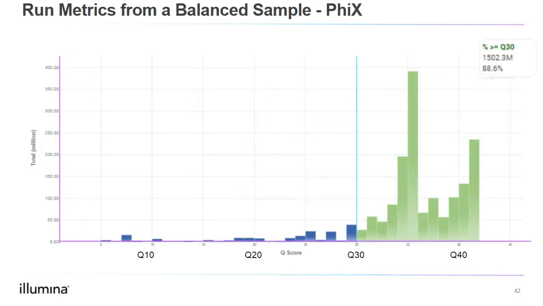Now let's look at the Q30 for the run to evaluate the quality. On the x-axis, we have the Q-score. The higher the Q-score, the higher the quality. On the y-axis, we have the number of reads in millions. A Q-score of 30 or above is considered high-quality data. You can see that it is high for this run at around 90%.